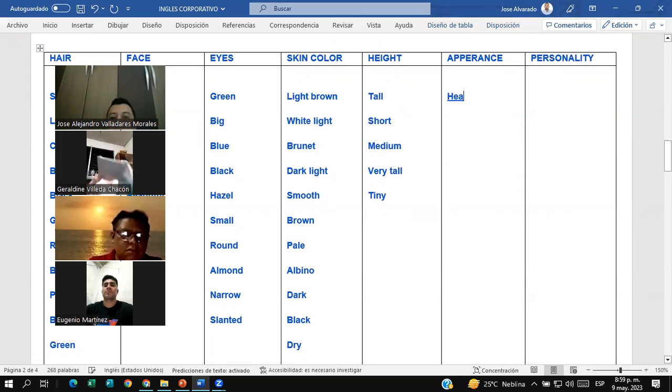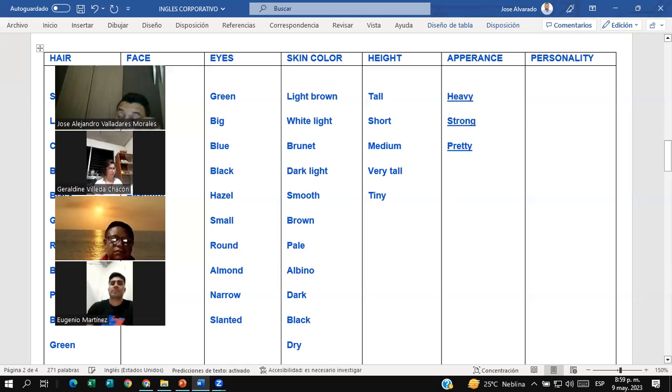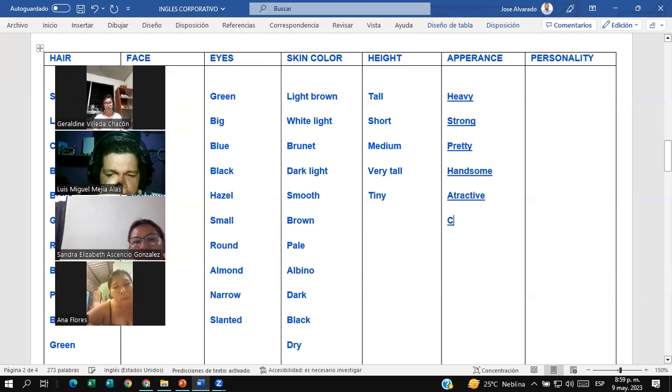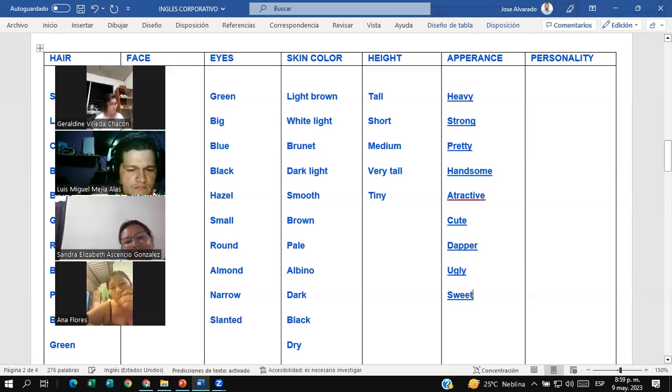For appearance, we have heavy. What else do we have? Strong. Strong, yes. Overweight. You can also say pretty for women and handsome for boys. Attractive. Attractive, yes. Cute. Cute for babies only. Sweetie. Dapper. Do you know what's the meaning of dapper? Ugly. Okay. Beautiful. Beautiful.